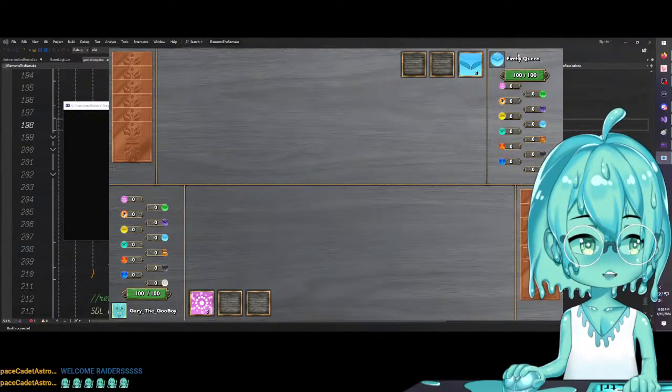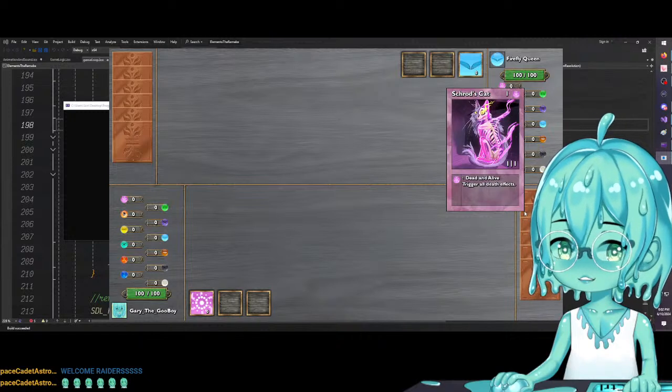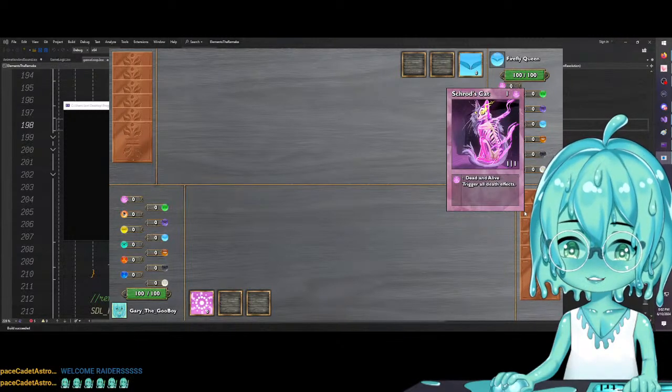I see the enemy username needs to be moved more to the right, but we'll ignore that for a second. Such beautiful art. Astrodeity is the artist that did the art for this game.